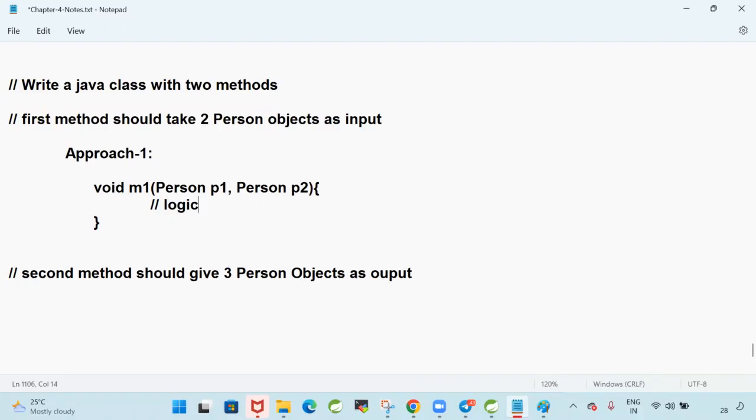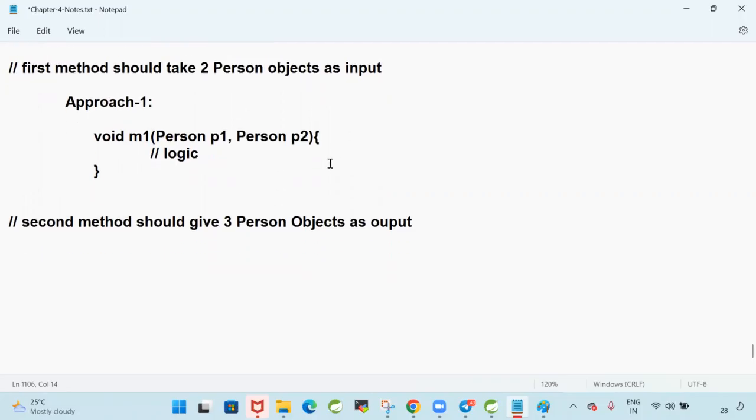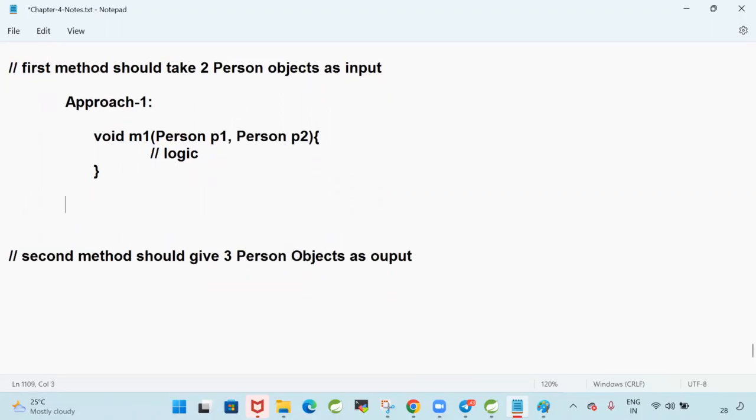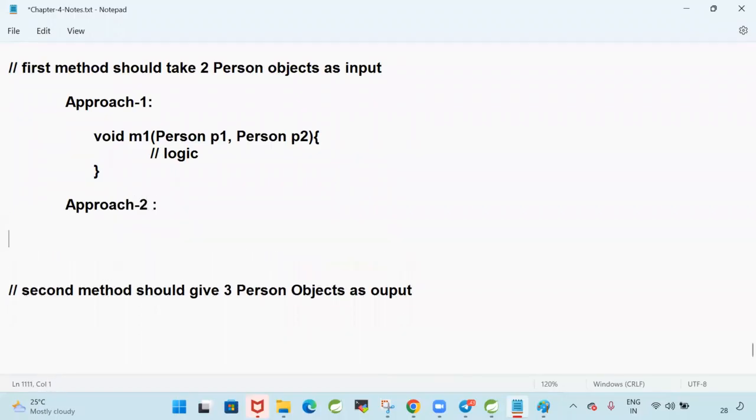How many objects is my method taking? P1 comma P2. So when I am calling the M1 method, I need to pass two objects, P1 comma P2. Completed. Can I do the same requirement in the second approach? Approach 2: void M1, person array.